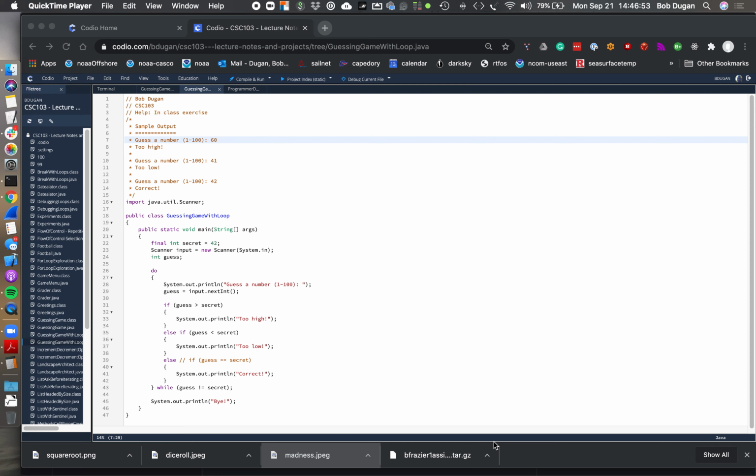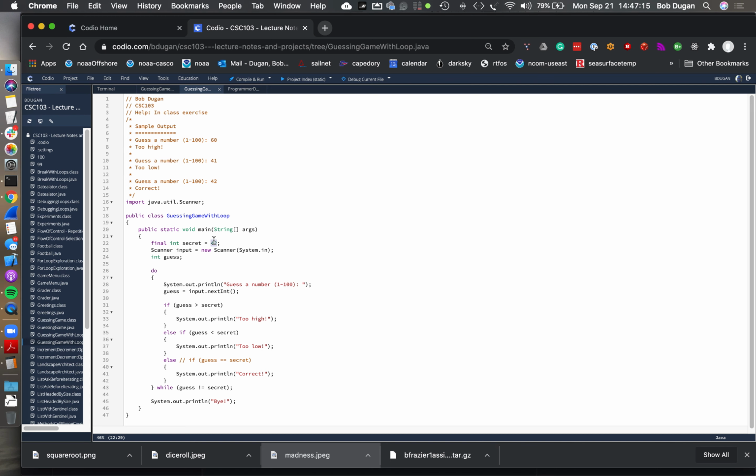So I think what might be interesting to do is take a program that we've already written and re-envision that program with methods. So here's a program that we already wrote when we were exploring the idea of repetition. It's called a guessing game with a loop. So the idea of the game is that you try to guess a number. So here we have the number right here. And we're going to try to guess it. So let's just run it.